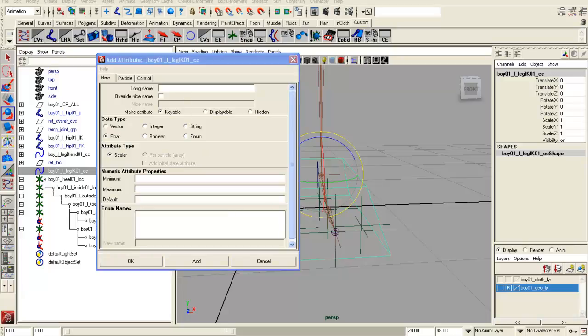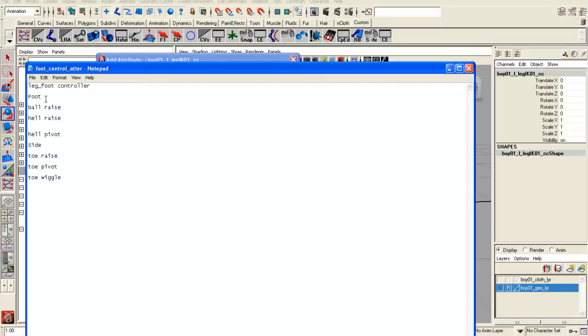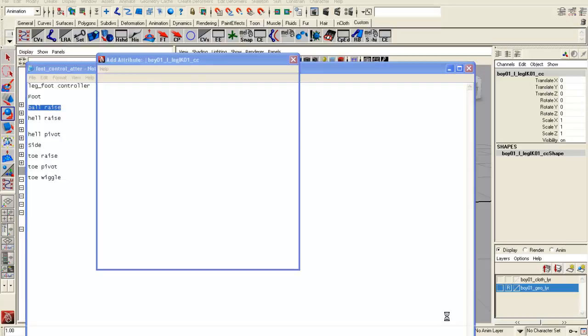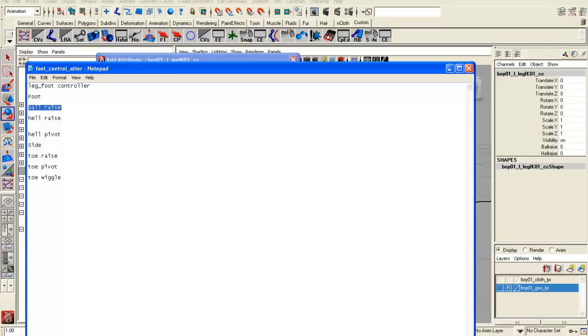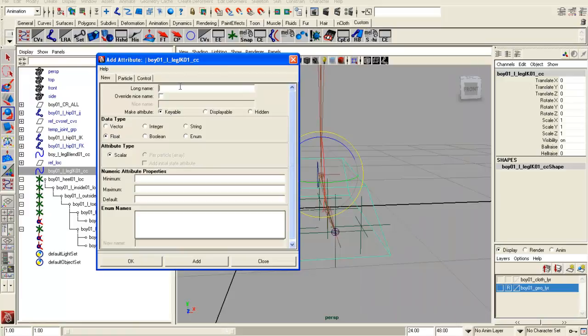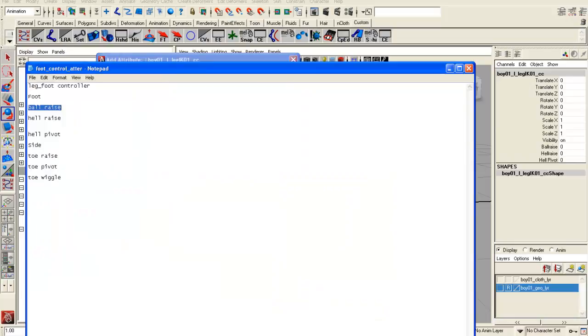I've created some reference up here, so I don't have to write the names. Ball raise. Okay, control B, ball raise, float, and add, and let's make another one: heel raise, add. So the next one will be heel pivot, heel_pivot, add, and the next one will be side toe raise.